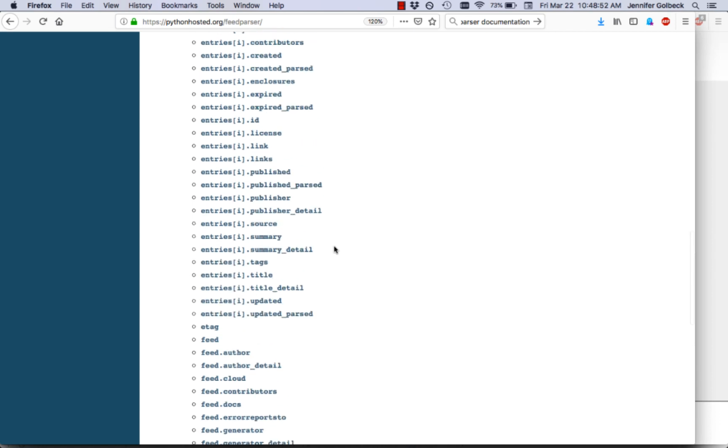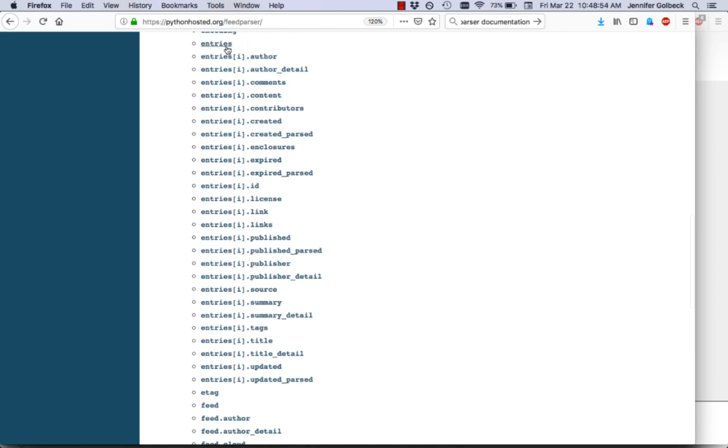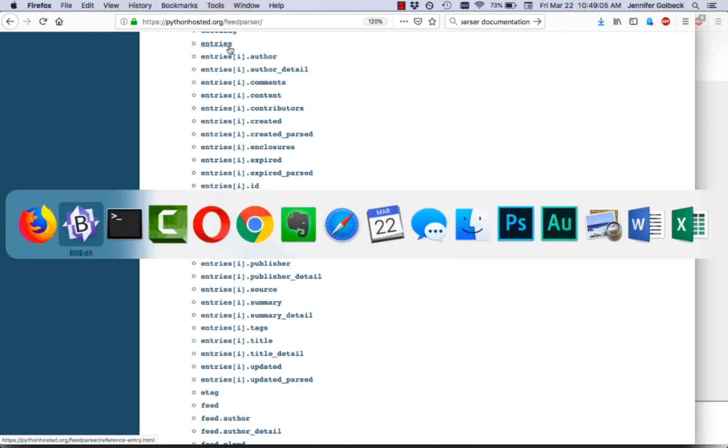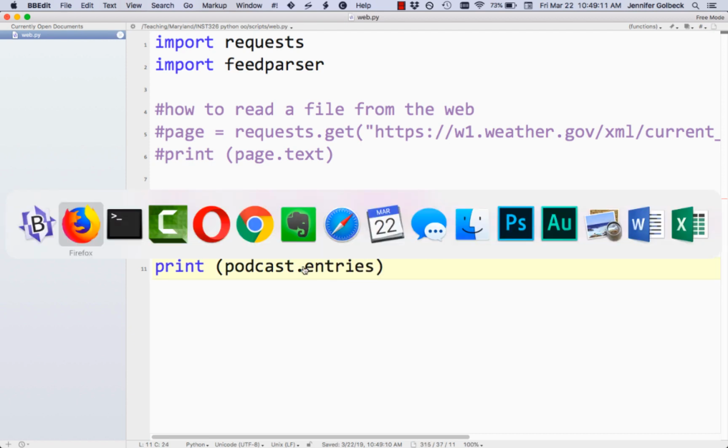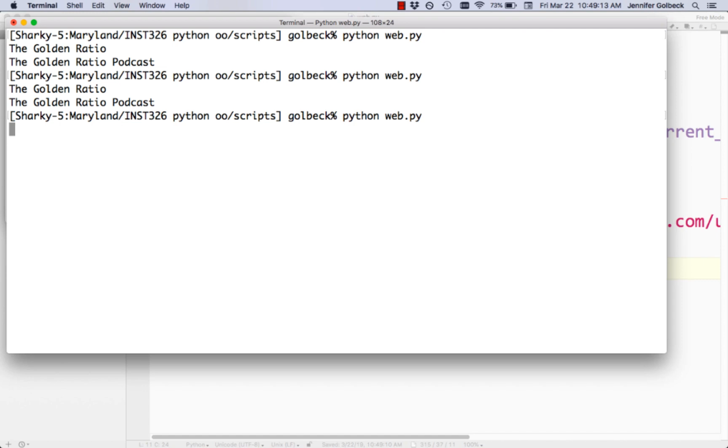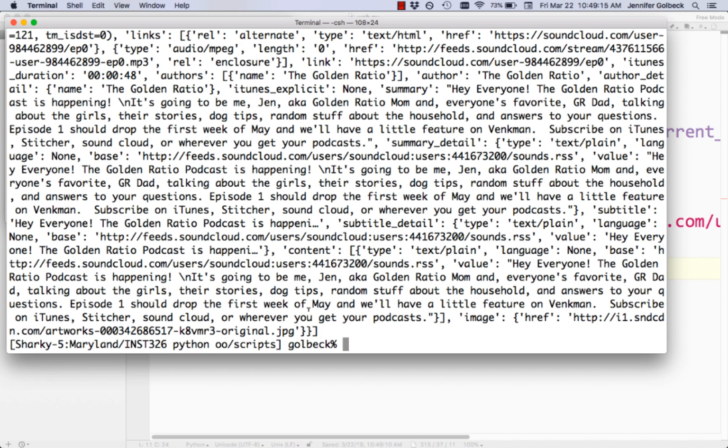So let's also take a look here now at entries. So entries is a list. Again, our podcast object will have a list for each podcast instance called entries. That's going to be all of the entries. If we were just to print podcast.entries, we're printing a list here. And so we get a big blob of stuff printing out, but you can see that it's a list because it starts and ends with that square bracket.